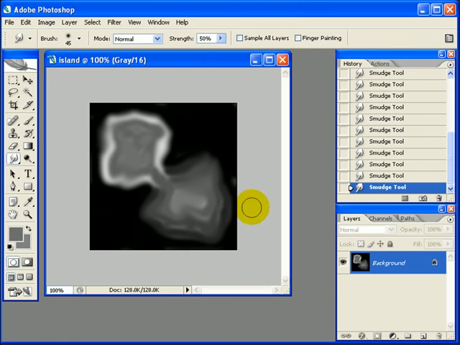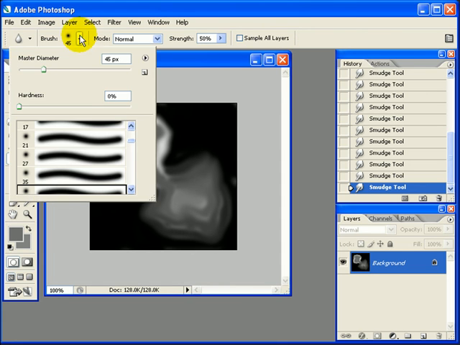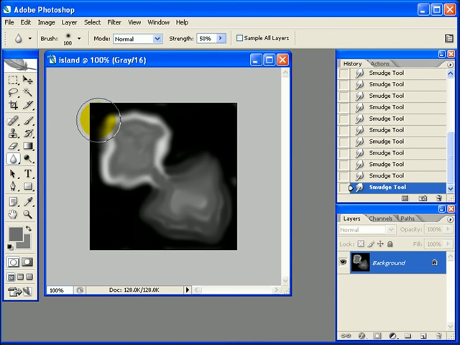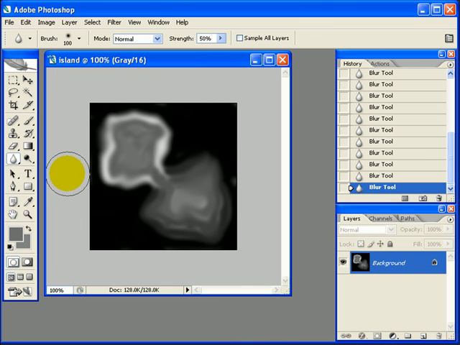So now I've smudged my island, and now I'm going to use the blur tool and go over it with maybe a bigger brush. And I'm just going to kind of go over the entire island, so make sure there's not too much contrast anywhere on the island. And that's my height map.